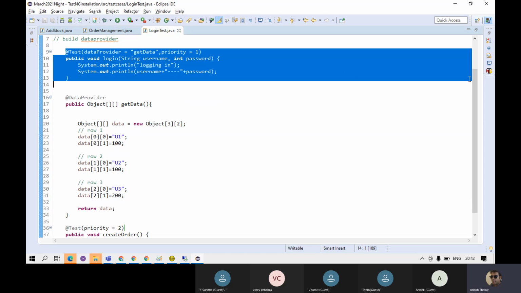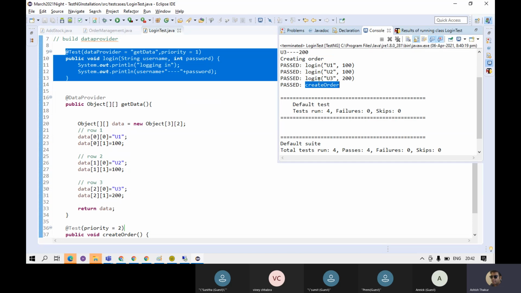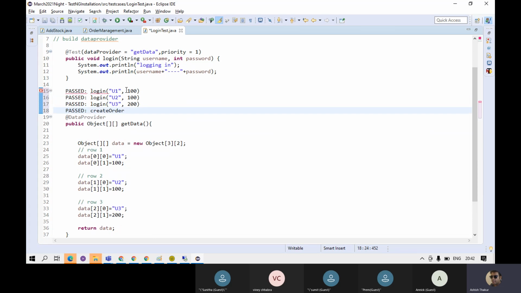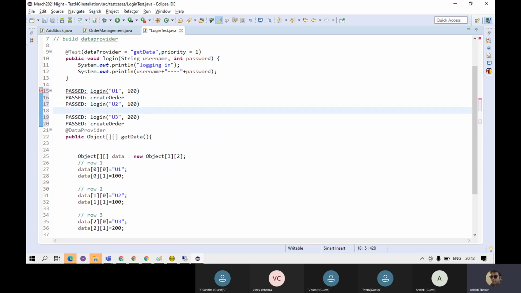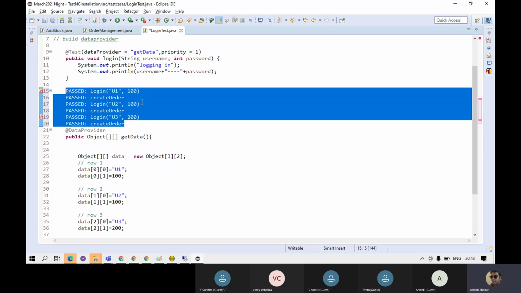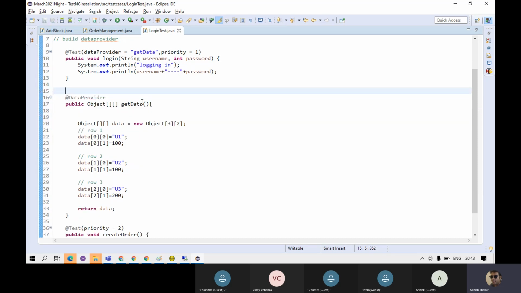What I want is output something like this. Right now, output is like this. I wanted output like this: you execute once, then create order, then execute once, then create order. This is not possible with data provider. So there are other ways. We'll look at those.